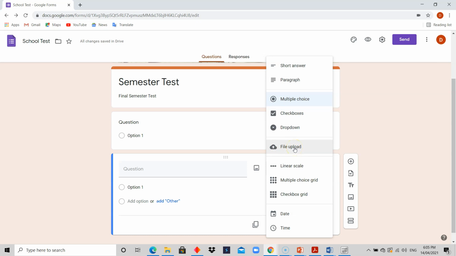Or probably some documents that you want people to upload. You could use this option to get that from them. So you also have the linear scale. This makes it possible for people to be able to rate themselves or rate anything. Do you understand that? To give you a particular range where people can choose from. So this is being used for rating most of the time.